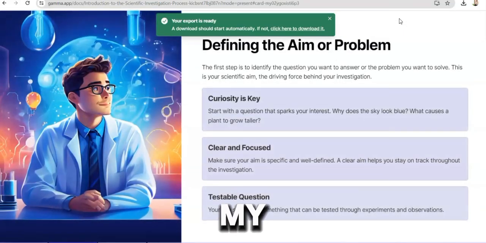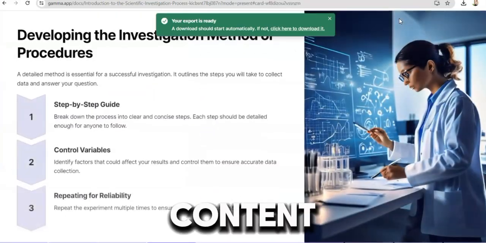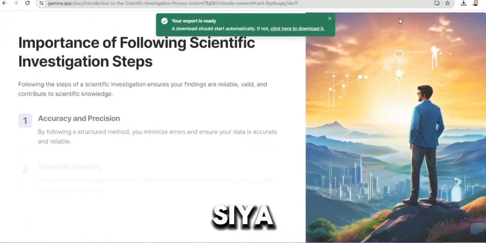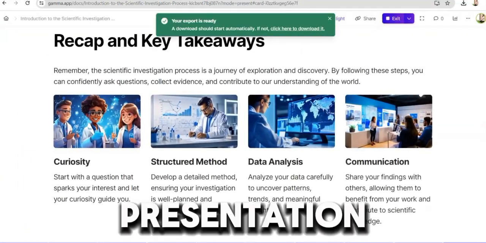And later on, my husband will just edit the content, it should be based on the book daw in siya. So that's it, how to create PowerPoint presentation easily.